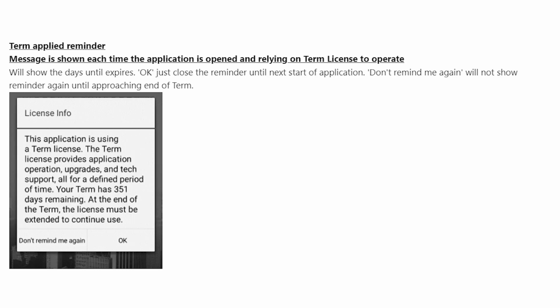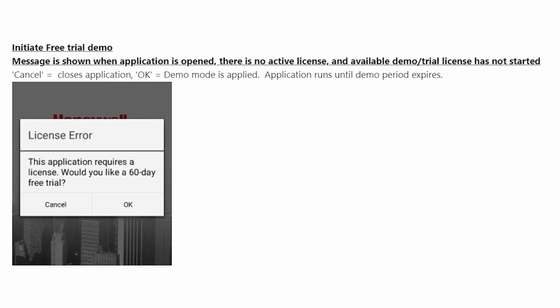Term applied reminder. Message is shown each time the application is opened and relying on a term license to operate. It will show the days until it expires. Click OK to just close the reminder until the next start of the application. Click Don't Remind Me Again and it will not show the reminder again until approaching the end of the term.